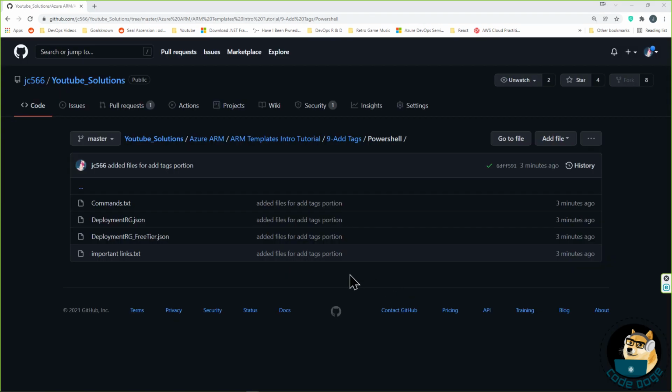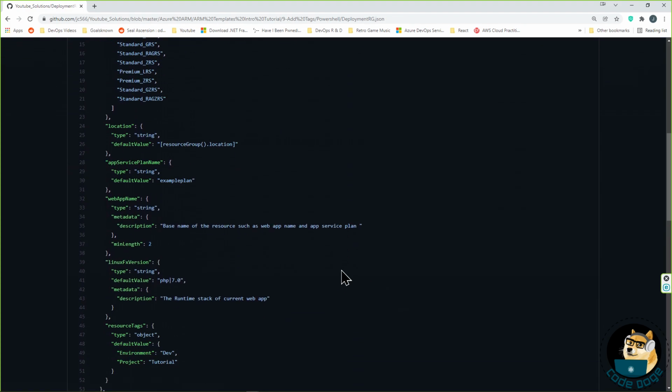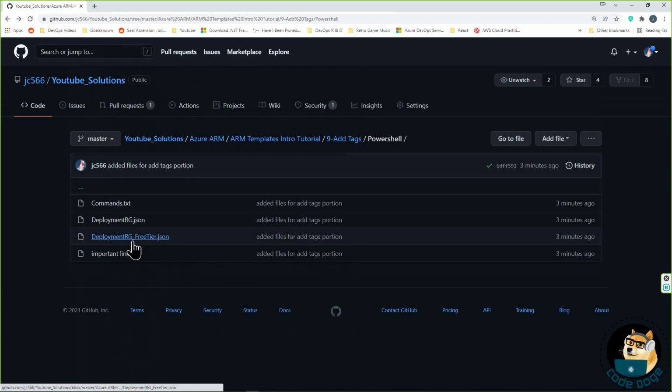Okay, so as always, you can start by going to GitHub. You can click on deployment group deployment RG for the base template that's provided by Microsoft, or alternatively, you can click on the one underscore free tier, which is the one that I'm going to be editing during this video. The only difference really is that I'm using a free tier, and this might be very useful for people who don't have a paid subscription. I happen to have a MPN subscription, so I have $100 credit to use. So anyways, take your pick.